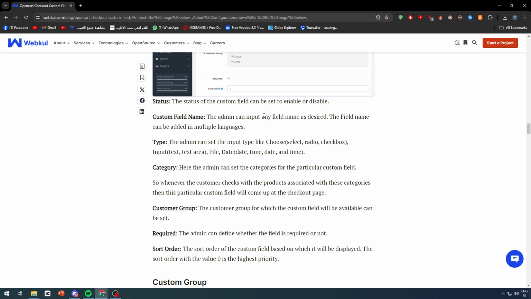The custom field name, the admin can input any field name as desired. The field name can be added in multiple languages, which is very good. Type, the admin can set the input type to choose from select, radio, checkbox, input text, text area, file, date, datetime, and time. Category, here the admin can set the categories for the particular custom field.